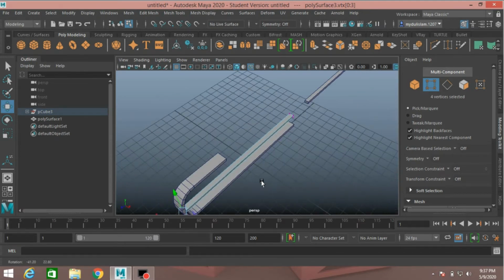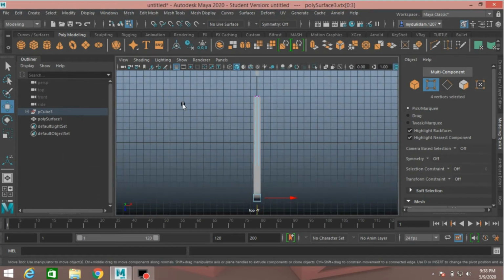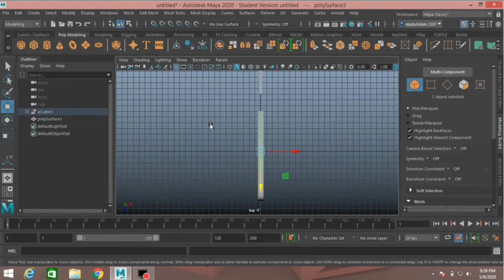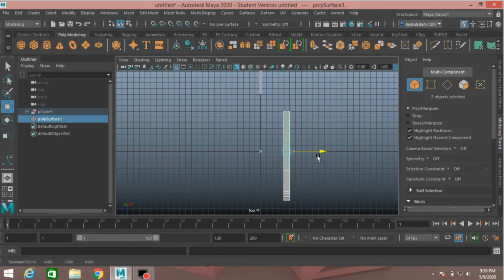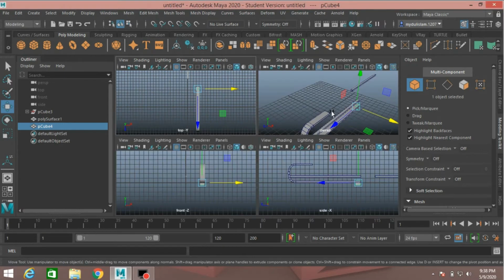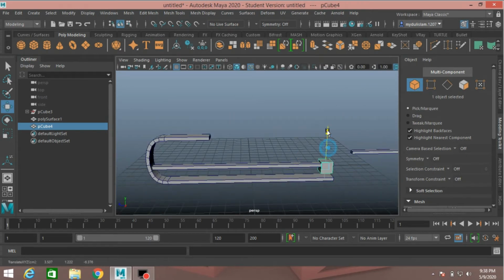Now again go to top view, object mode, select these two objects and move it here, just like here. Take another polygon cube and move it here. Just like this. Go to perspective view and move it up.